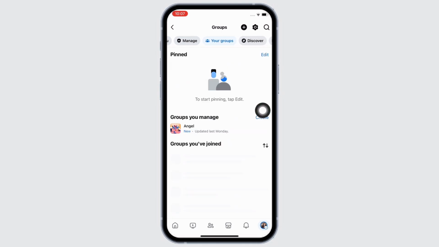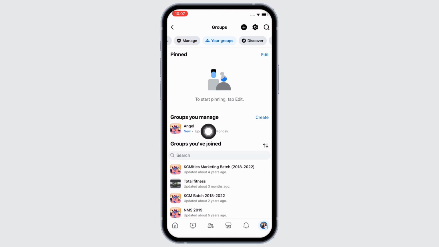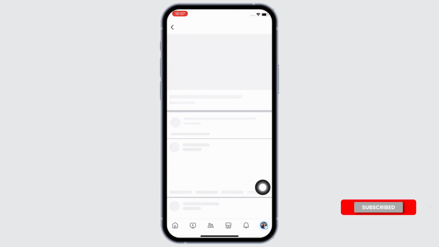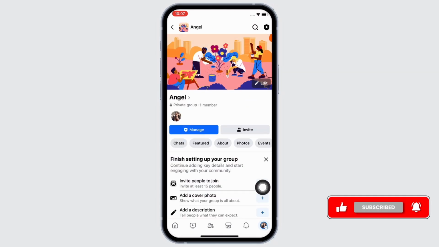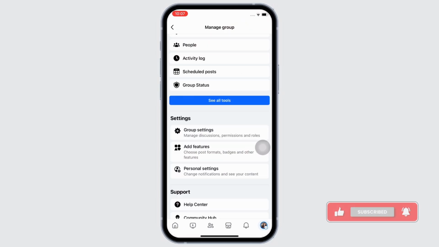You will then be able to see all the groups that you are a part of and all the groups that you manage. So, under the Groups You Manage tab, tap on the group whose post approval you want to enable. On the top right of your screen, you will see a shield-like icon. Tap on that and scroll down under the Settings tab.